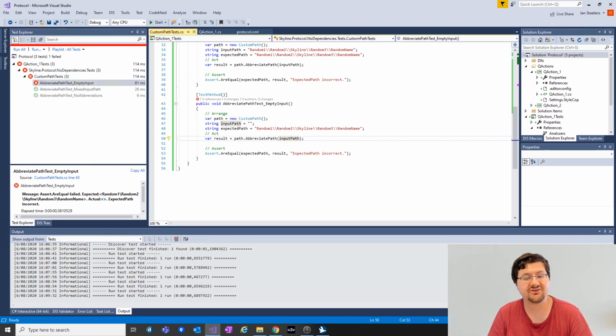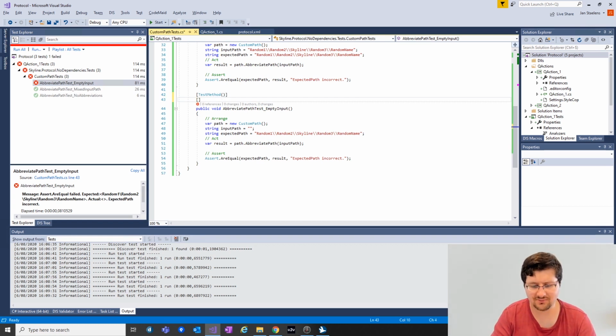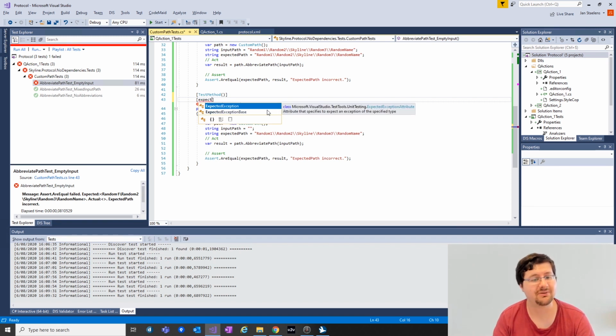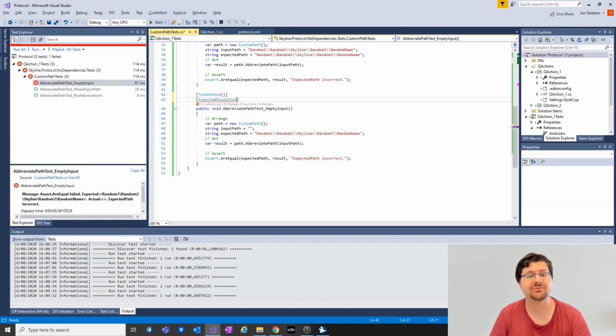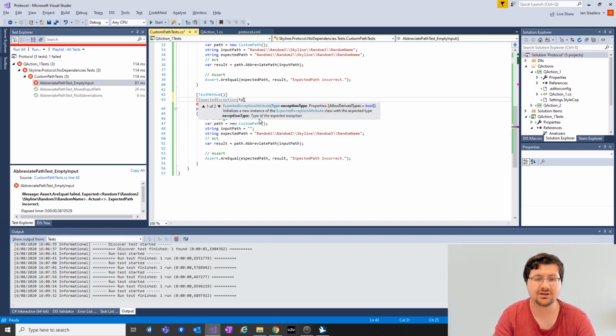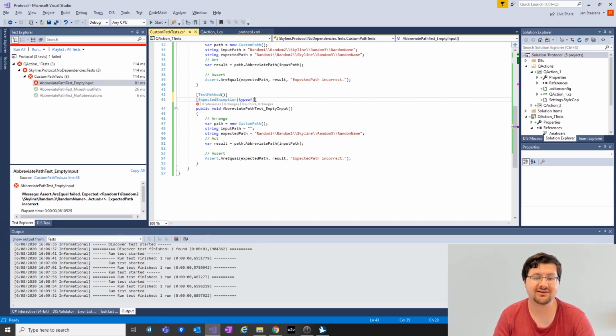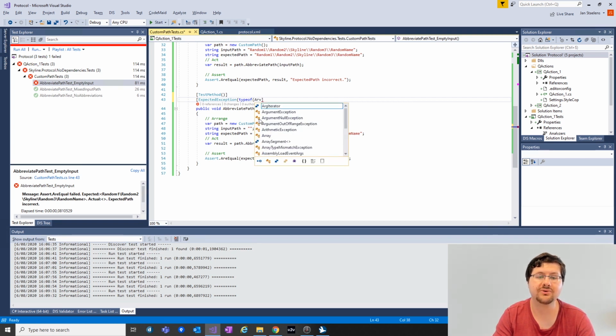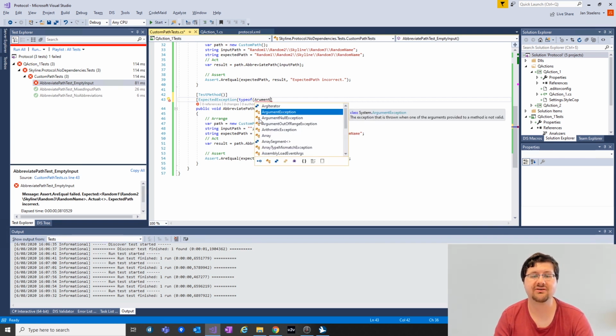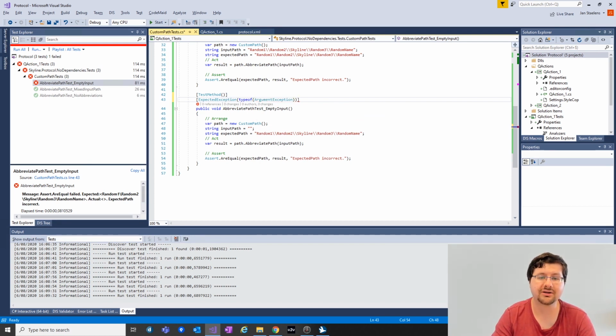So the current setup is that if I provide an input path that's empty, I get an expected output path that's empty. However, what if that's not what I want? How about I say, well, actually no. If it's empty, I'd like to expect an exception. And you can do that by adding an attribute called expected exception. By adding the attribute expected exception, you can say the type of exception that I expect is an argument exception. So I'm expecting an argument exception from this code.